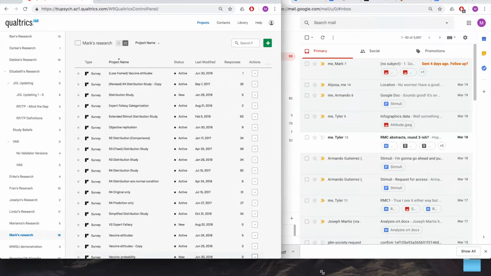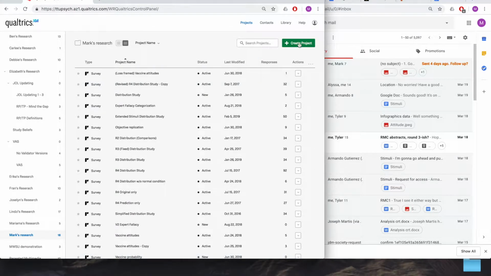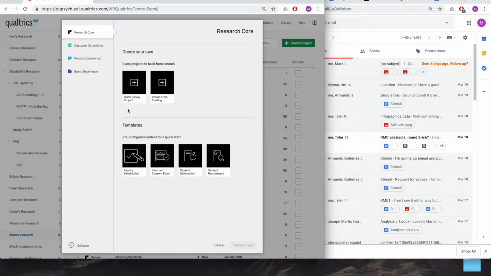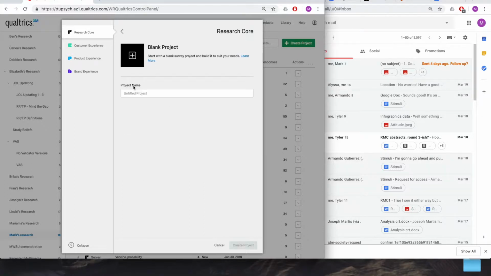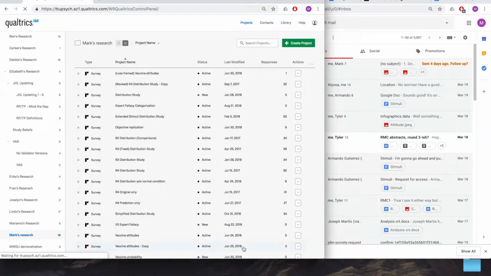So I'm going to start a new survey. Go to create project. And since I navigated to my folder first, it's going to appear in my folder. I'm going to go to blank survey. And for this one, I'm going to call it media frequency encoding. I'm going to put pilot at the beginning because we're piloting the media frequency encoding. Great project. All right.